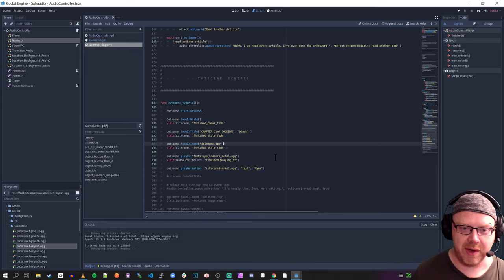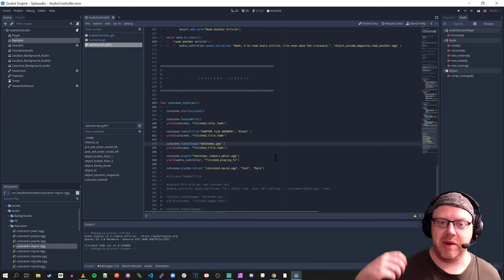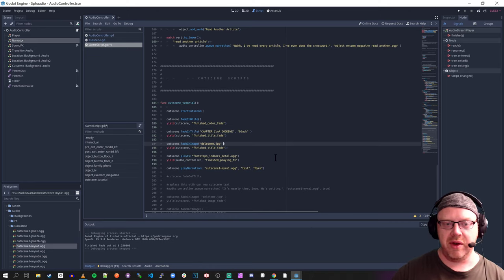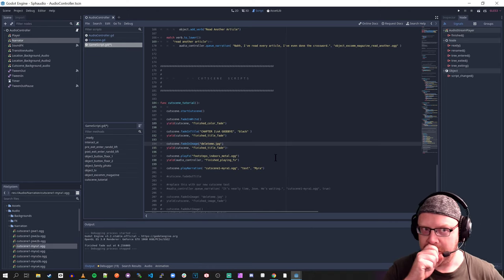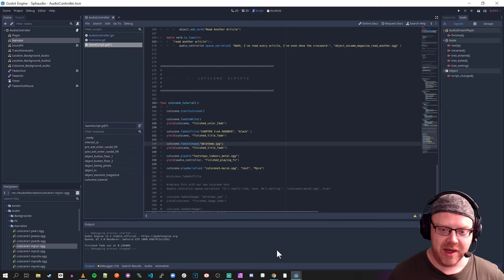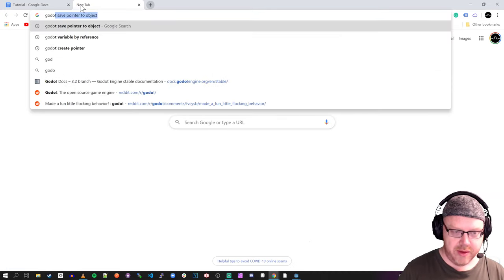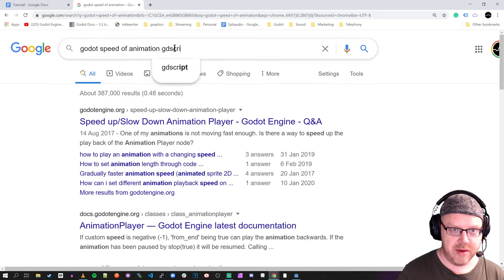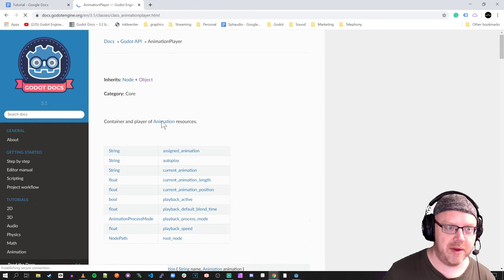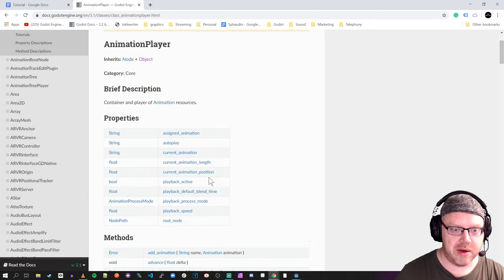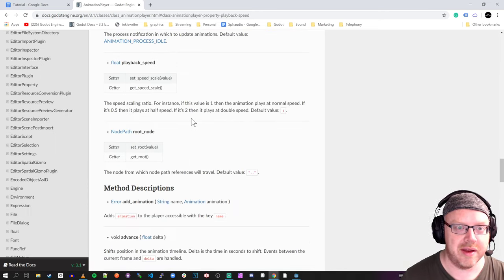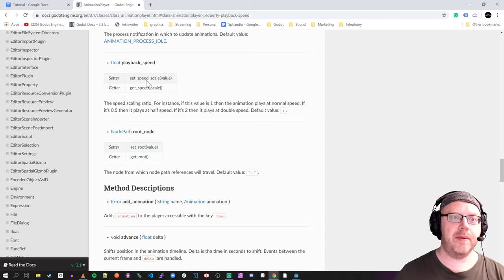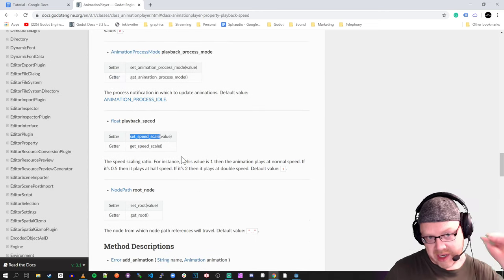Now, what would really be good is if we could schedule some kind of length to this, because we need to pace. It's a cutscene. We want to have control over the pace. And because we've used the animation player, we have no control over the speed of the animation. I could be wrong. Maybe we can pass something into the animation player. Let's have a quick check. Godot speed of animation, GDScript. We got autoplay, animation length. Oh, playback speed. Oh, nice. Look at that. Set speed scale. So that's for an animation player.